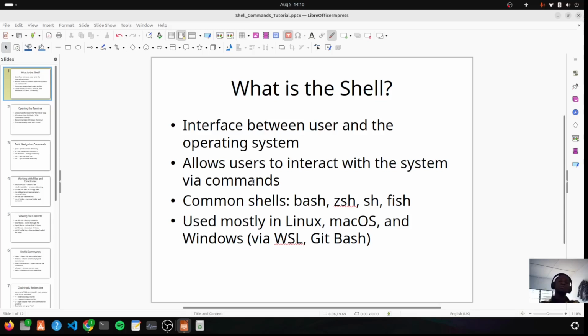Hello, so in this video I'm going to take you through some basic shell commands. For this full C++ tutorial, you need to be equipped with some basic shell commands, so that's the purpose of this video. Depending on the operating system, every OS, Windows, Linux, and Mac OS, they all have the kind of terminal that they use.